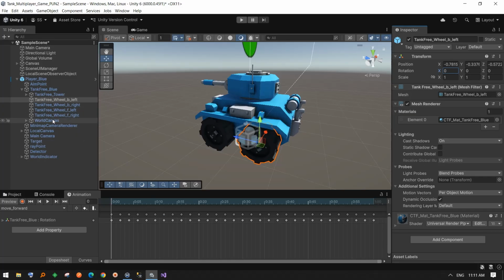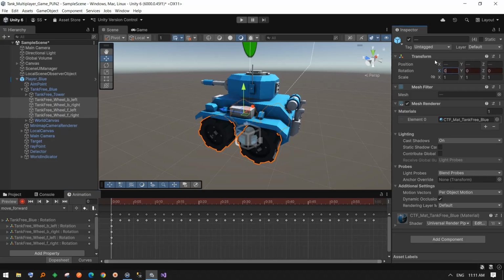Next, select all the wheels and click the record button. At frame 0, create a key for the x-axis rotation. Then, while still in record mode, go to frame 60 and set the x value to 360 to complete the move forward animation.